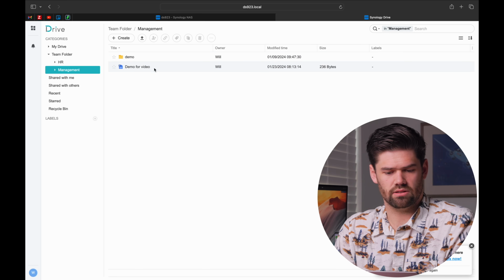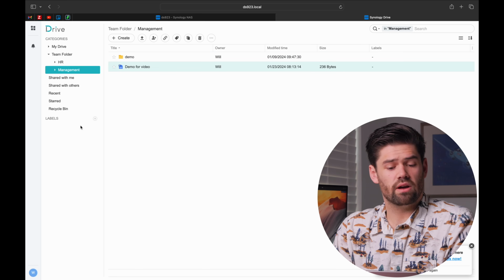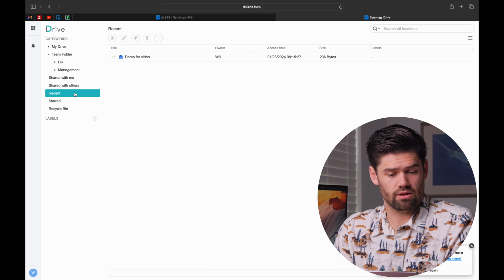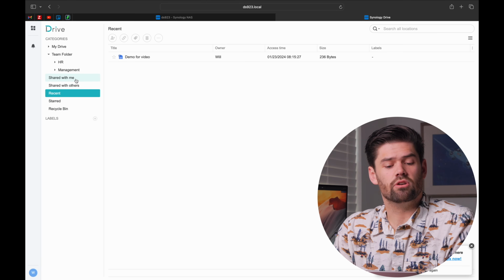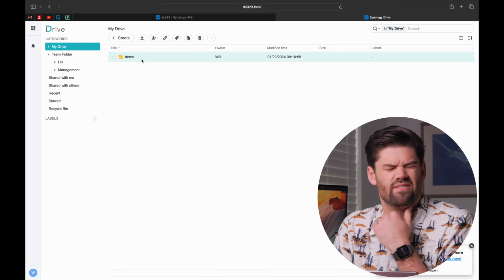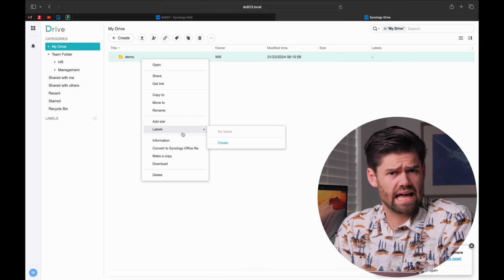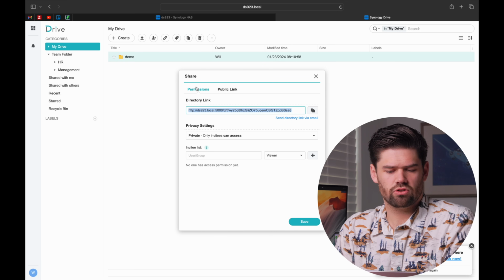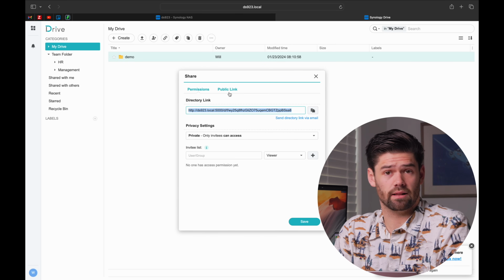So we can see it is on in there. You also have the ability to use your recent folders. So this is stuff that you have recently modified and opened up. You can see your shared with me and shared with others. So if something's in my drive and I want somebody else to be able to access it, just like Google Drive, you can hit share. And there are two different options, permissions and public link.